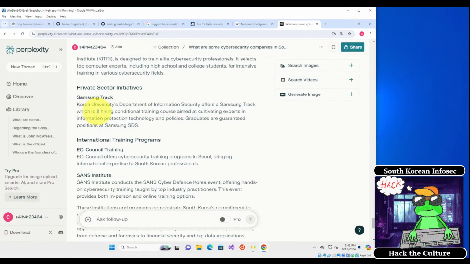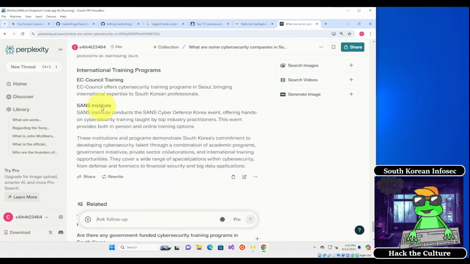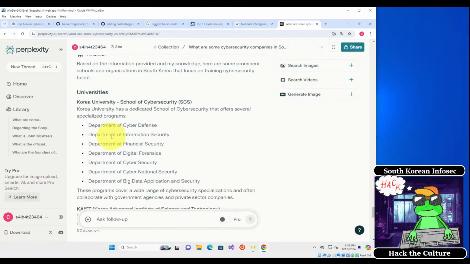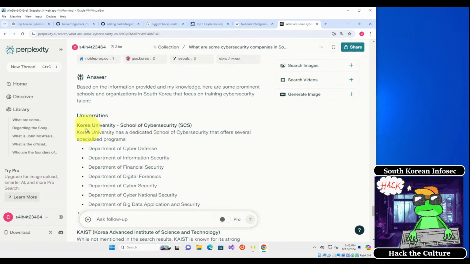Samsung Track. Korea University's Department of Information Security offers a Samsung Track, which is a hiring-conditional training course aimed at cultivating experts in information protecting technologies. Okay, and we've got some international companies as well, like EC Council and SANS Institute. So I guess what we can pull out of this is Korea University over here, School of Cybersecurity.